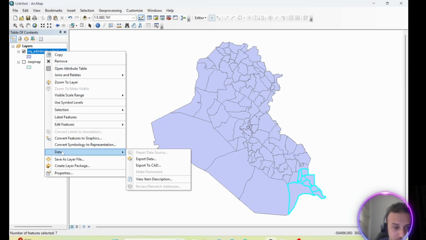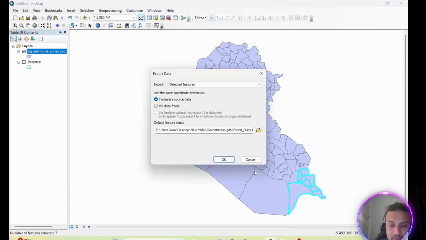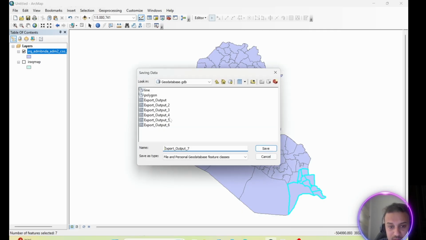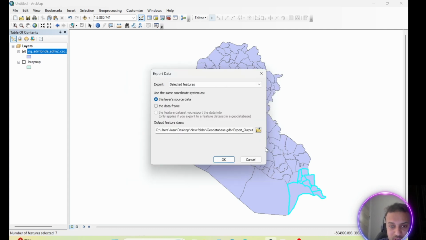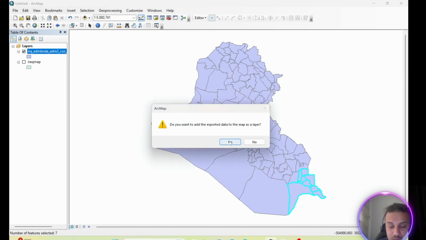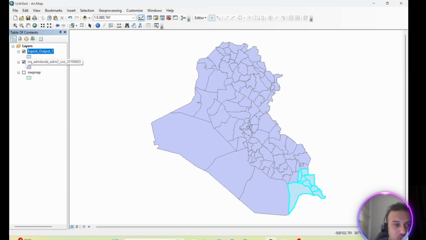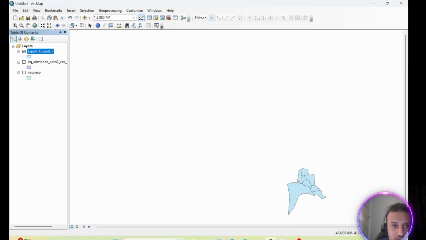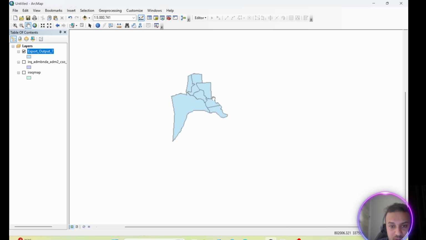Now you can do the same as what we did before: data, export data. This is the output you have to put within the geodatabase as we talked before. Keep it like this, this is output number 7, and OK. Do you want to extract? Yes. So we can check now we have the south part. I'm gonna take it here, make it bigger.